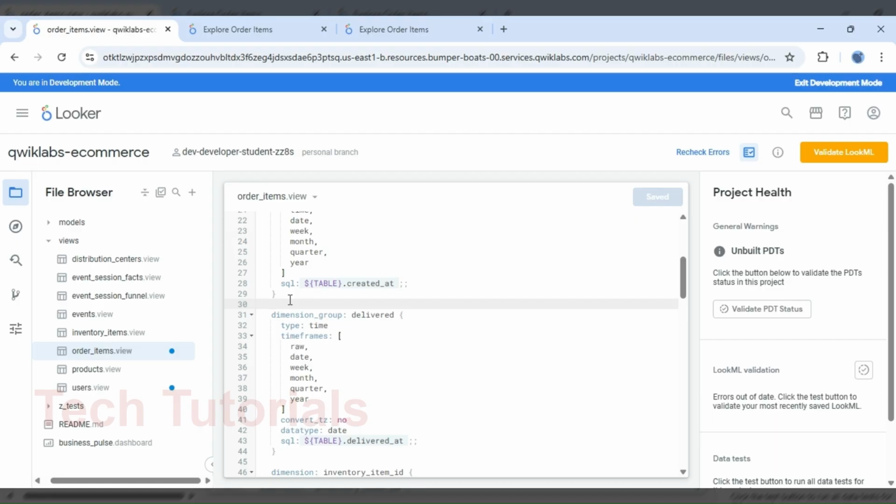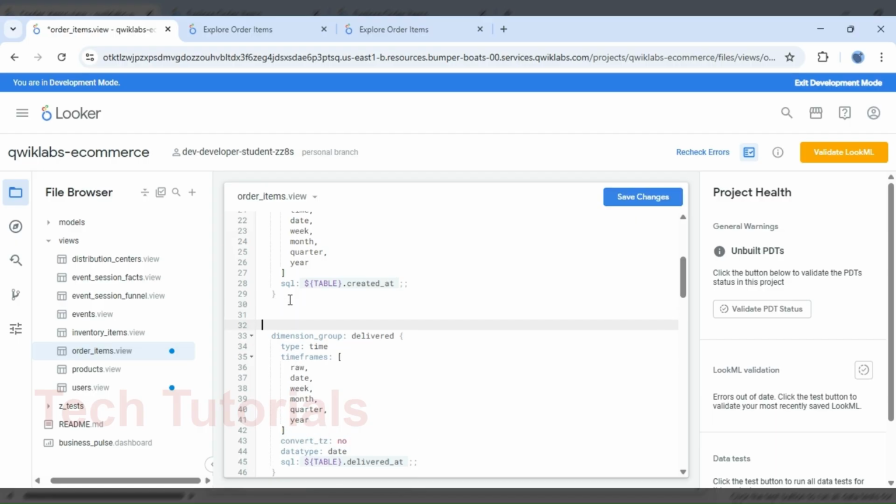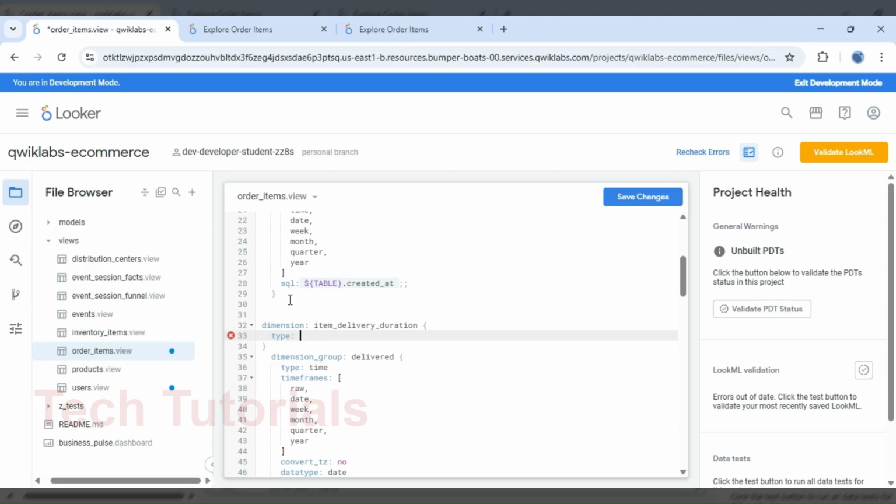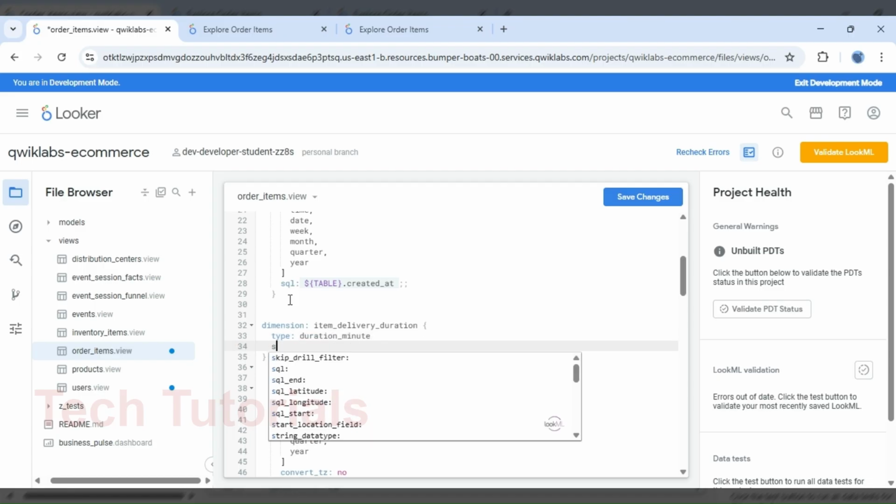Let me take this as the example here. We can take it, I can create the dimension. So what is the time? How much time it will take from the created to the delivery, when the item is created and when it is delivered. Okay. So I want to take this into minutes, in the SQL.